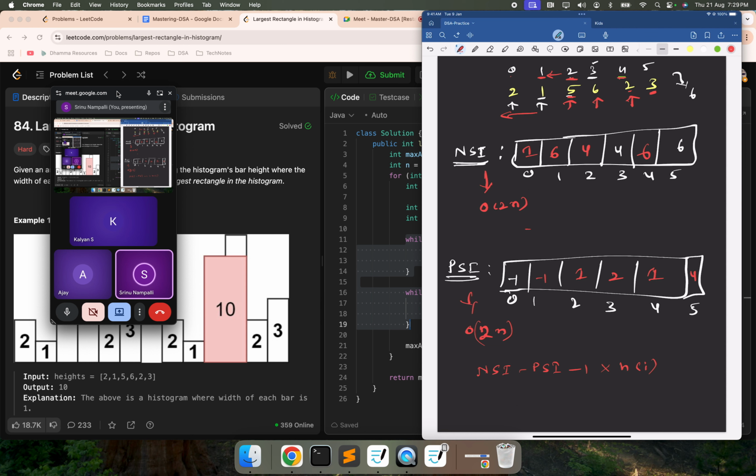Let me do it for everything. For this one, it is going to be 1 minus of minus 1 minus 1, which is 1, so 1 into the value 2, so you get 2 here. So the current max area is 2. Then here it is 6 minus of minus 1 minus 1, so it is going to be 6 into 1, which is 6, because height is 1. So max is going to be 6.